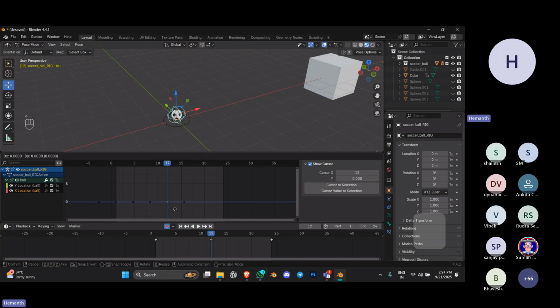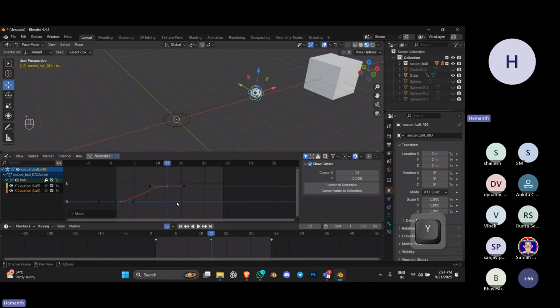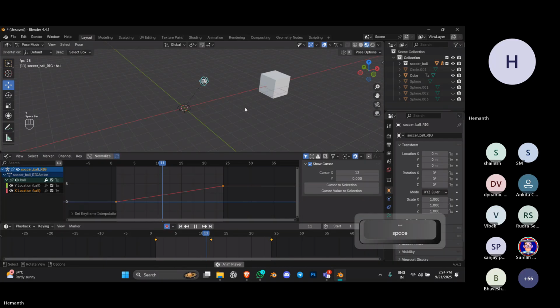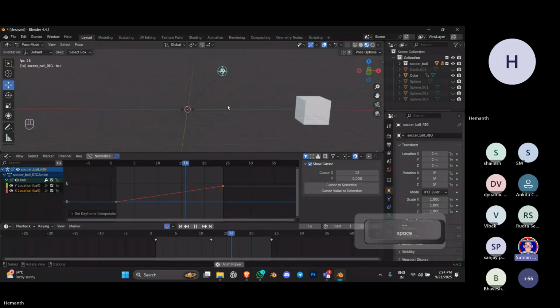If I press and manipulate the curve, you can easily animate using different kinds of curves without disturbing overall animation. Great, Hemant. I hope you got your answer.